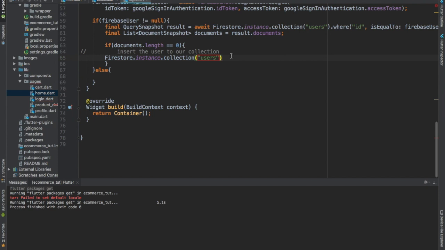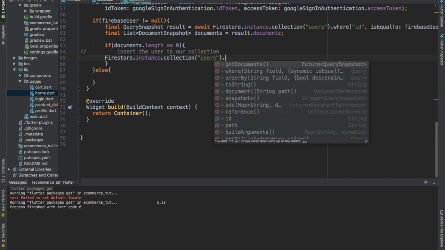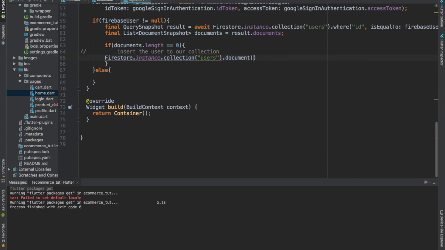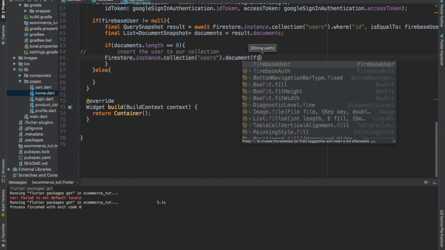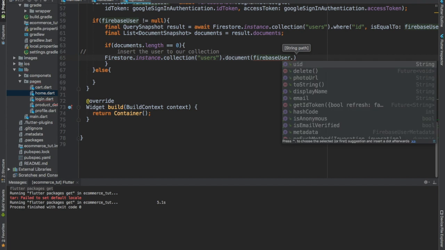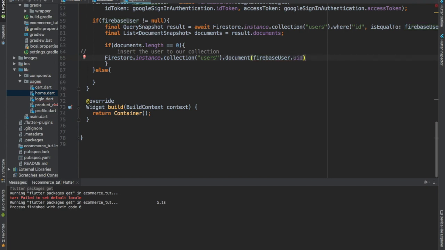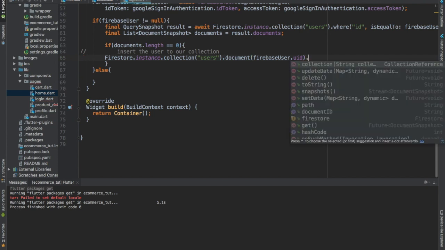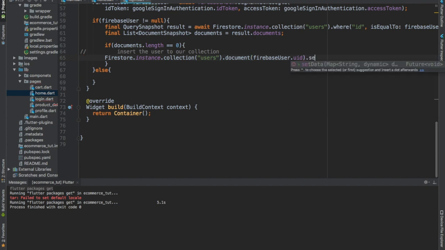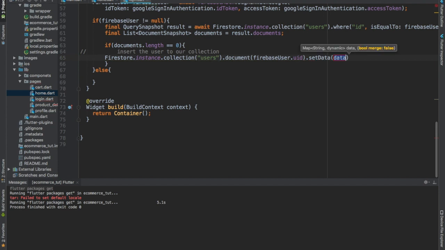Then for this user, we're going to create a document, which is going to be what? firebaseUser.uid, and for that we're going to set data, and our set data is going to take a map.